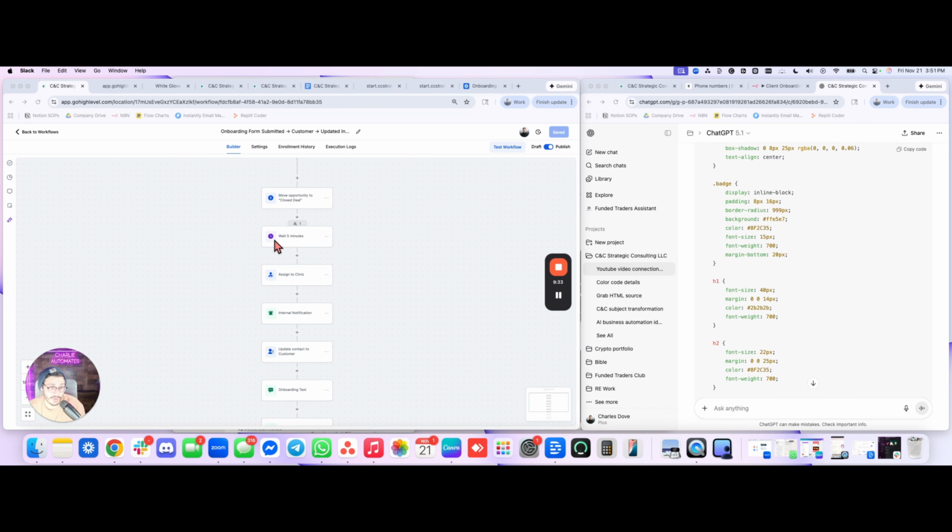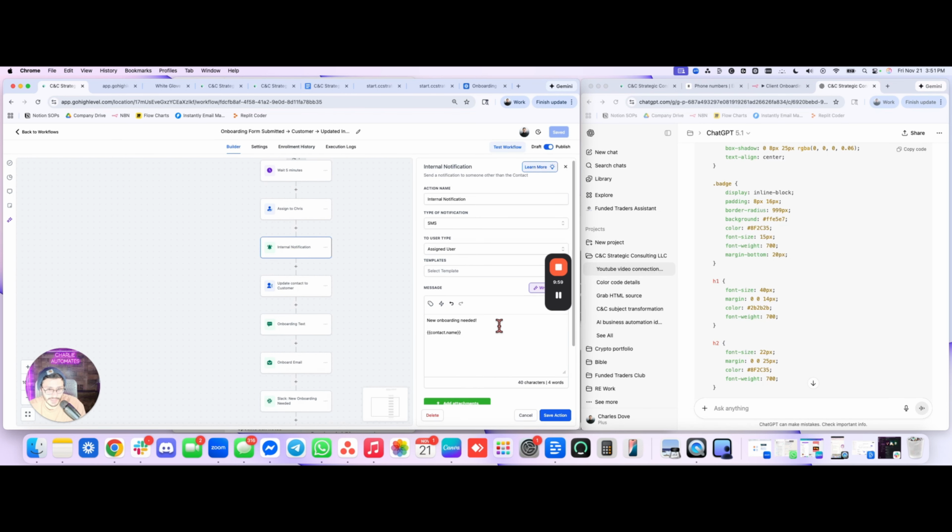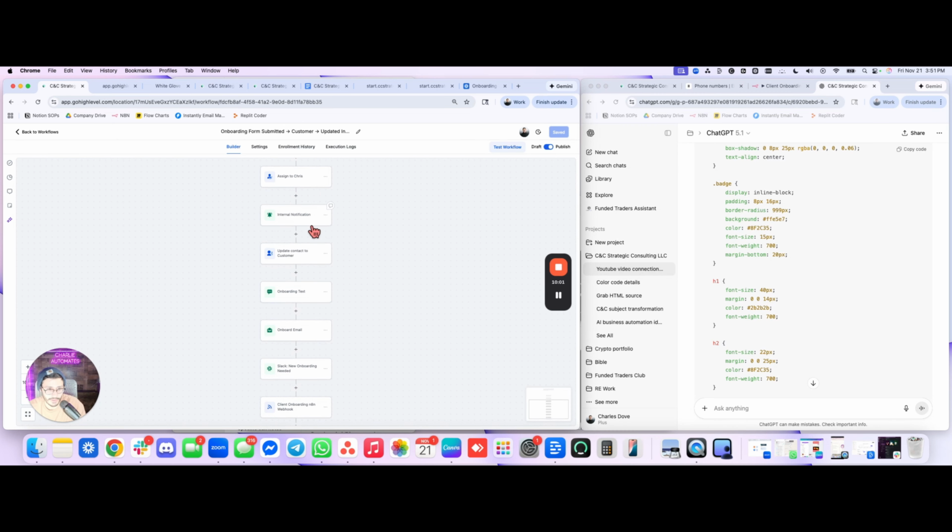I'm going to move this forward. So hold on. I'm going to push this through to the next step of the workflow. And it's going to assign it to Chris. It's going to send a text to Chris, new onboarding needed, or the onboarding rep. Update contact to customer, because that's going to activate my review request workflow, which I'm going to show you next. And there's a workflow connected to this as well that sends over the details to Slack for the sale amount.